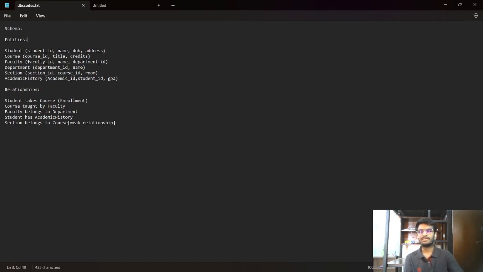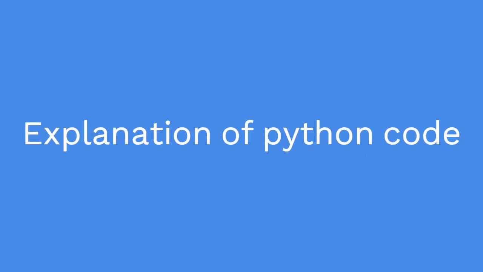The schema tells about these are the entities. The student entity has student ID as primary key. Course table has course ID as primary key and so on. And these are all the relationships. So how are we going to connect the Python with the SQL database?